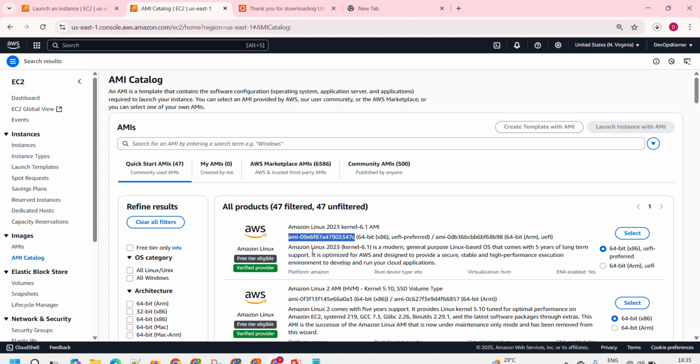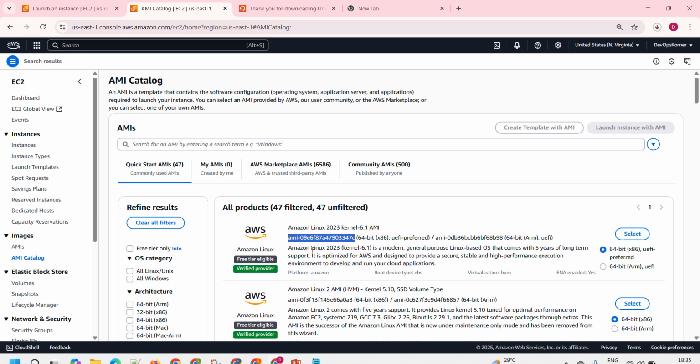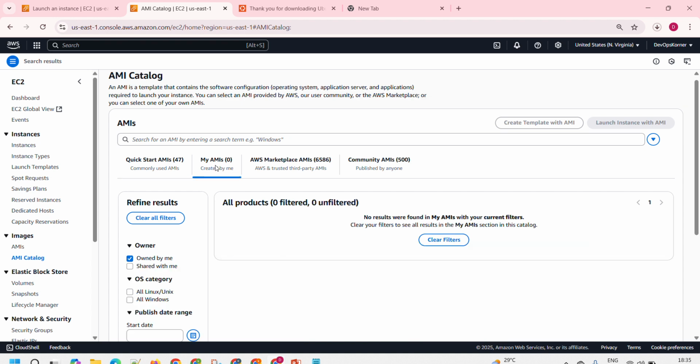Not only these, if you want, you can create your own AMIs as well. How to do that, we can deep dive into more.